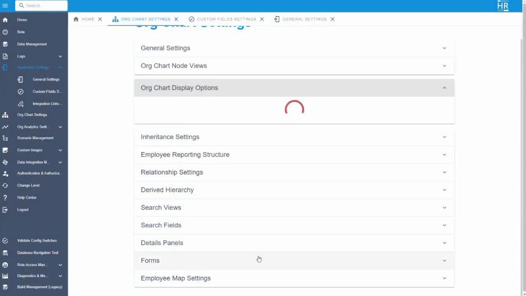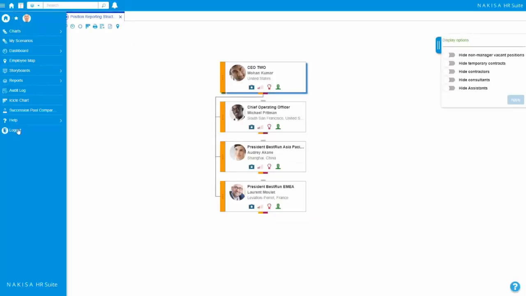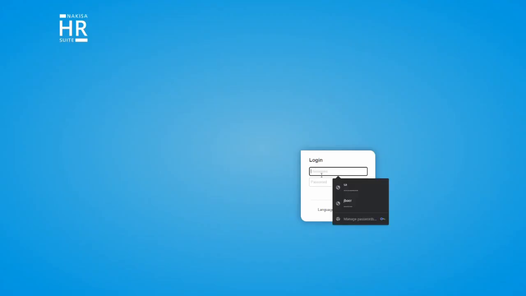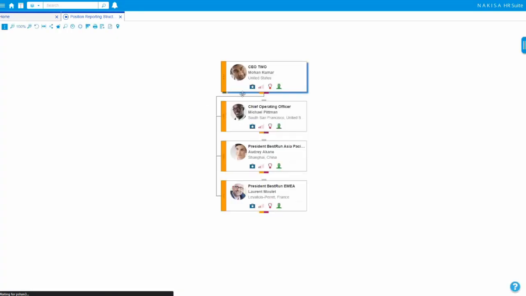Let's go quickly back to the front end, and I will do the same thing. I will log out and then log back in or refresh the page. This will allow me to refresh the configuration so it comes through. And I will navigate to the same exact structure again and show you the difference between enabling or disabling one of these display options. Okay, so let's look at President Bestron EMEA again.